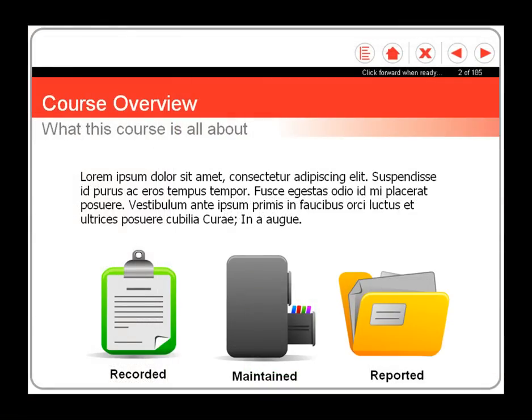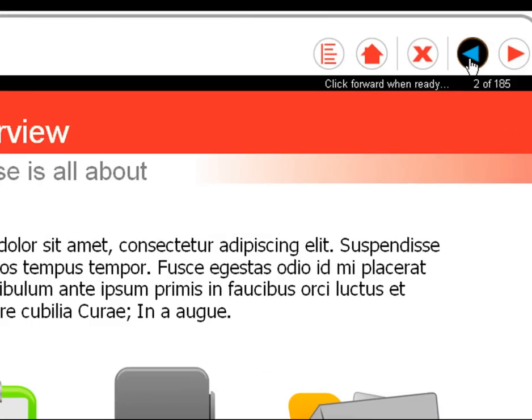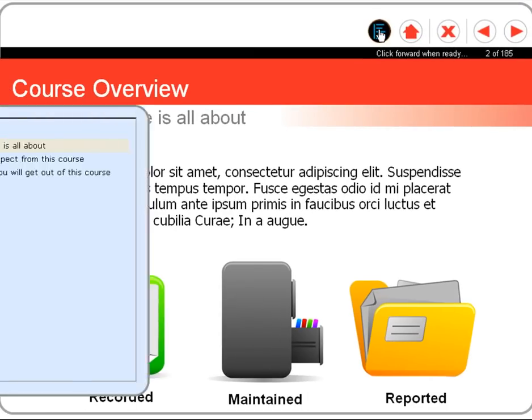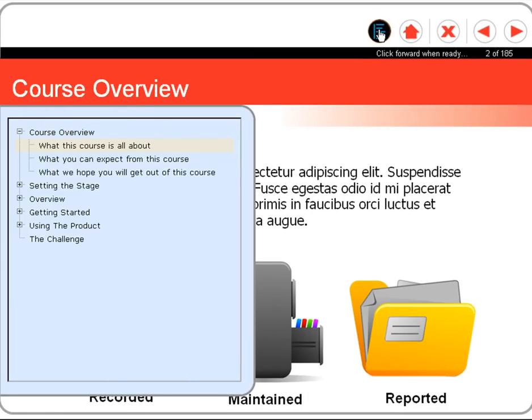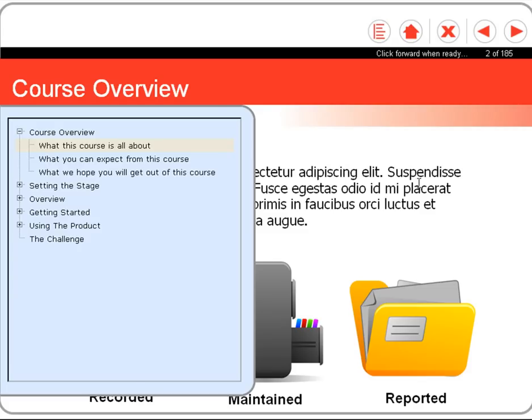Now before I show you how to build the menu, let's just take a look at it in action. Here's our HTML preview of our course. You see we have a fairly uncluttered stage area where the content is displayed. If you want to navigate, you can use the forward and back buttons, but you can also click on the menu button. When you click on it, out slides the menu from the left. And when you click it again, it disappears. So there's a nice little slide-out effect that's fairly simple.